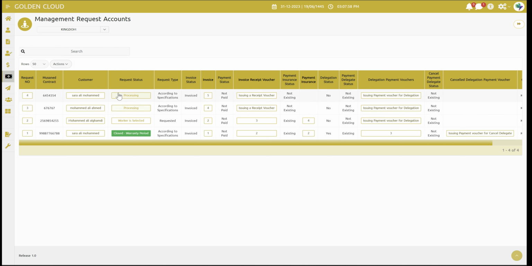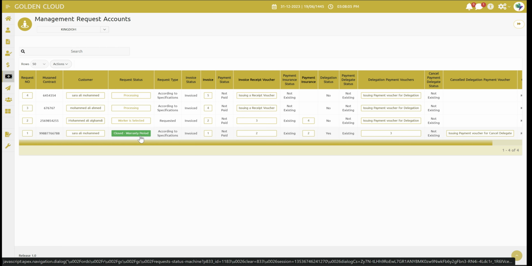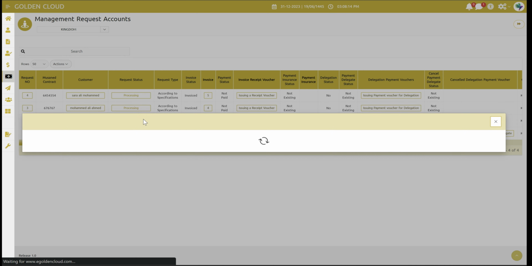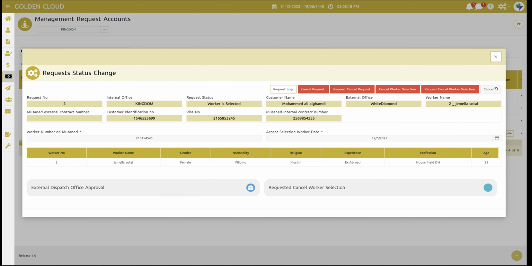We have 2 of them that are still under process. Here we have worker is selected, and here we have closed warranty period. So in the case that you want to update or change the status of each recruitment request, all you have to do is to click on the status itself. Upon clicking, a pop screen will appear to you, containing various information, including internal office, the external office names, the customer's information, the worker's information.